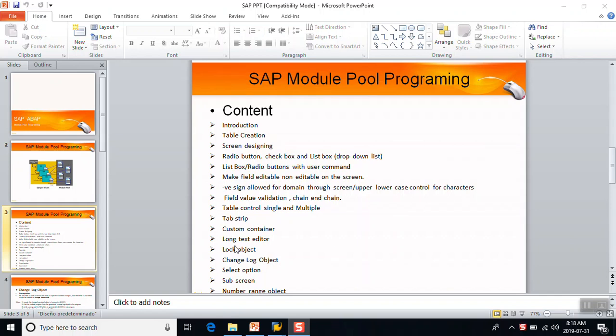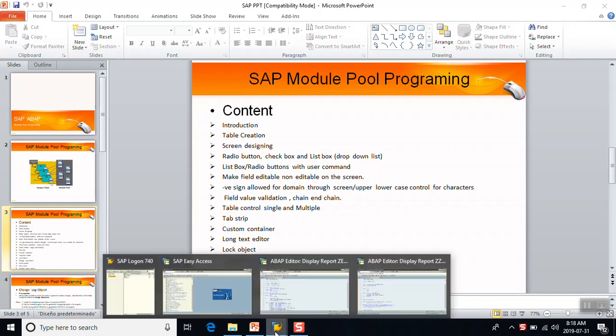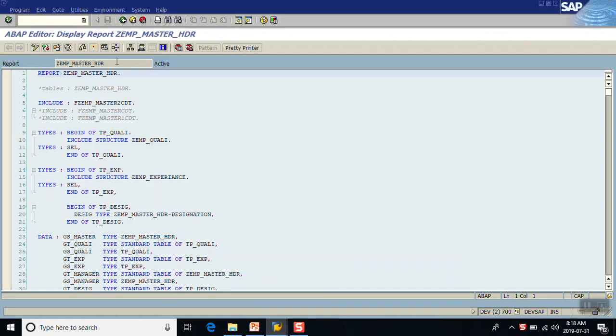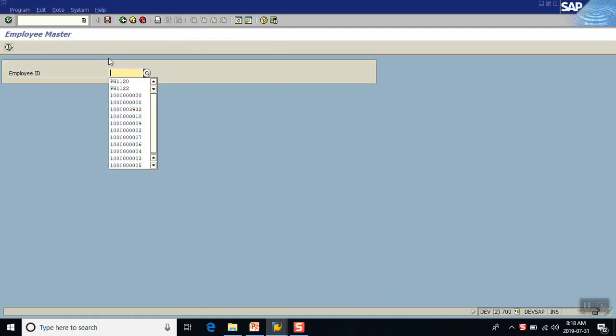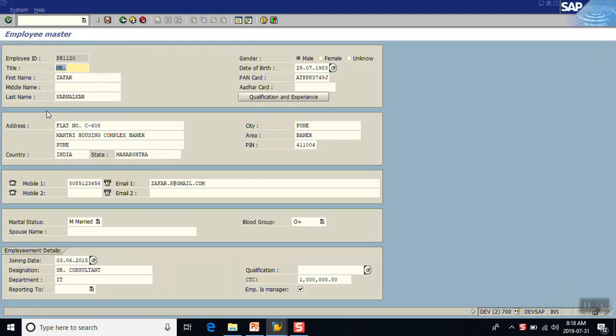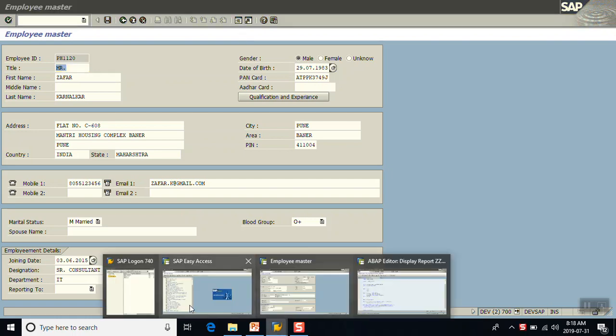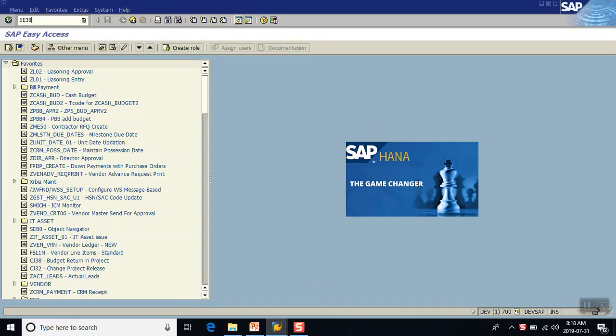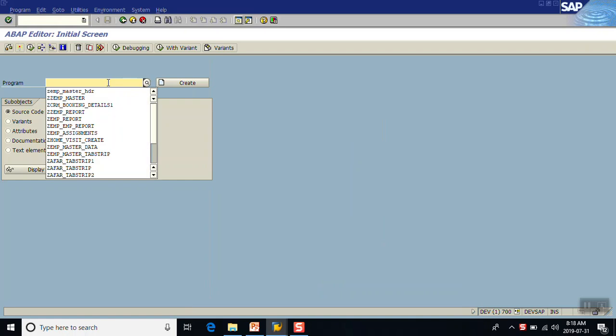Hi, in this session we'll see how to create a lock object in SAP ABAP. A lock object means that if one user is working in a particular application, at the same time another user cannot access or edit the same data. Let's take an example. Here I'm accessing this data, and at the same time, if another user tries to access the same data, the user will not be allowed.